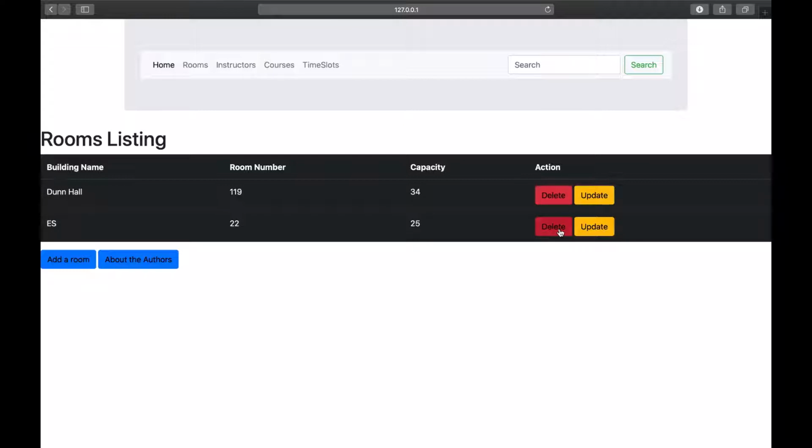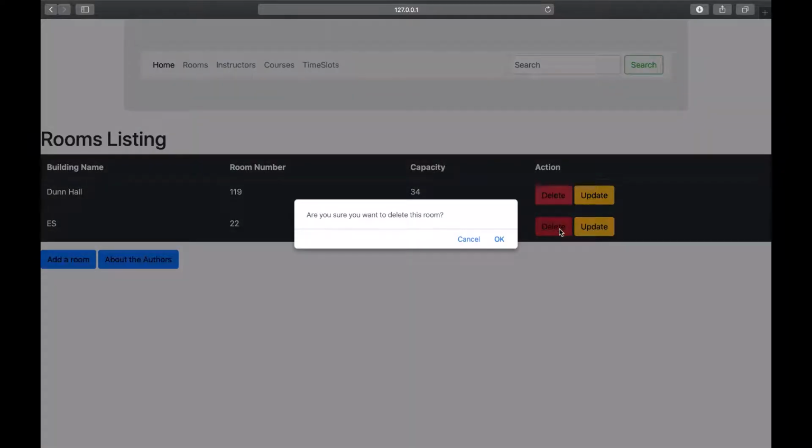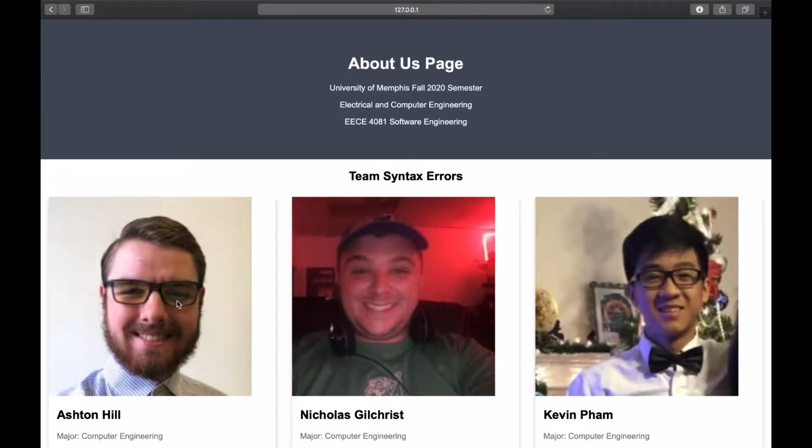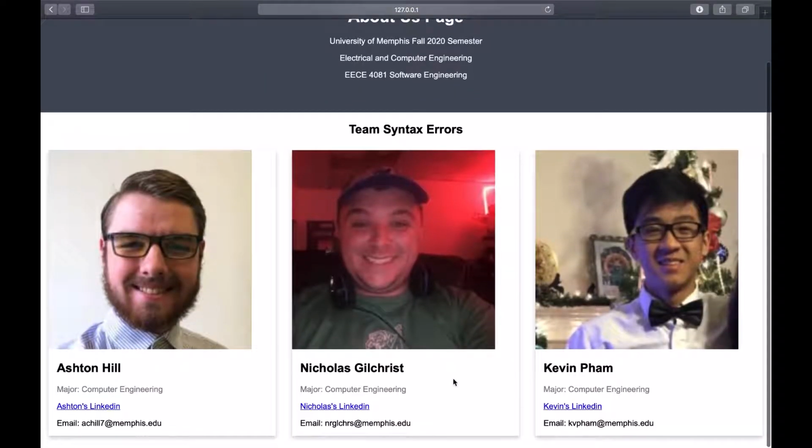Let's try to delete this link. Okay, it asks us, do you want to delete this room? We say okay, and it deletes the link we just created. So basically that's how the room list works. The people who created it are Ashton, Nicholas, and Kevin. This is the information right below these pictures.